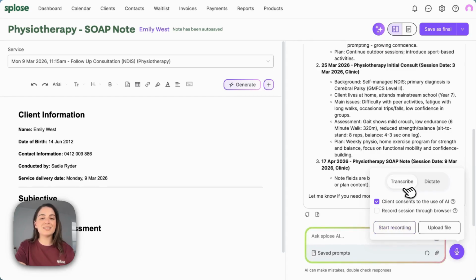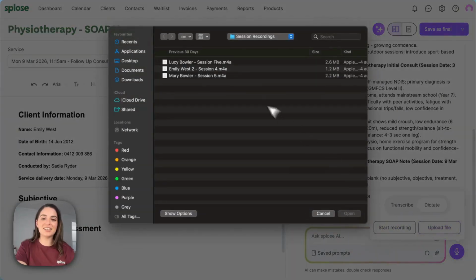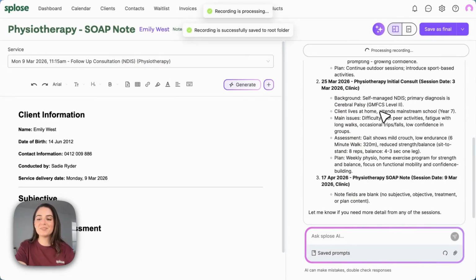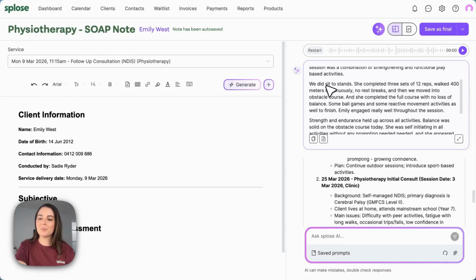But to save us both the hassle of going through a real life session, I'm going to just use the dictate function here, and I'm going to upload one that I did earlier just to save us all some mental capacity and some time. So we'll add that in here. It's now transcribed that for me, which is why I've got this nice little purple box that's appeared here.